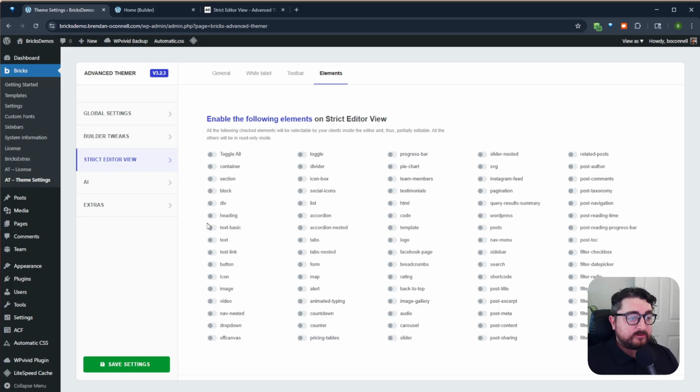So what I usually do is, if the client is going to be going in and editing, first of all, have a conversation with them about what it means to edit headings on a website, right? That could affect their SEO, could affect their rankings, could affect their conversions. But if you've had that conversation and you still want to give them edit access, you can come in and turn on things like the heading, the text basic, regular text, text link, button, icon, image. Those are really the most commonly used things, especially if you are building things without the pre-made elements in Bricks.